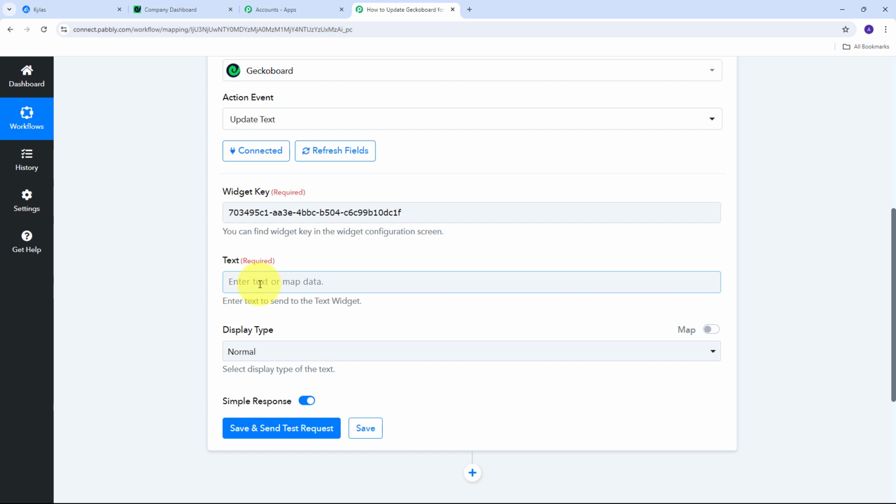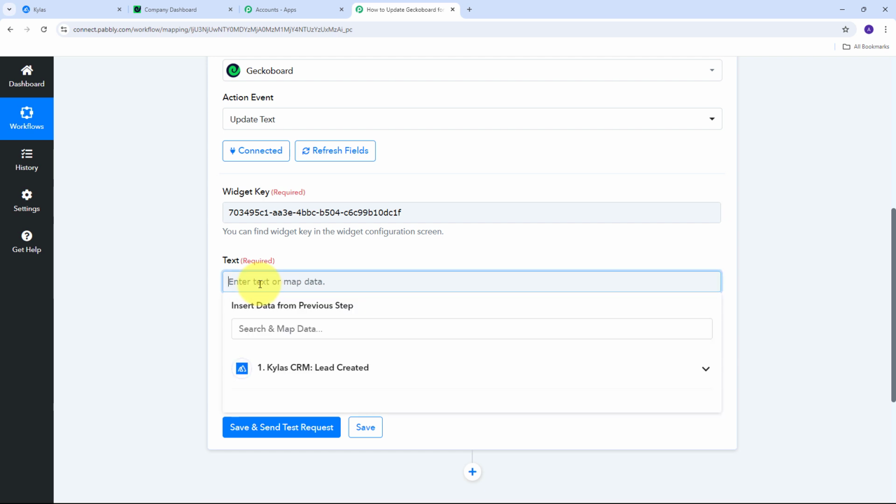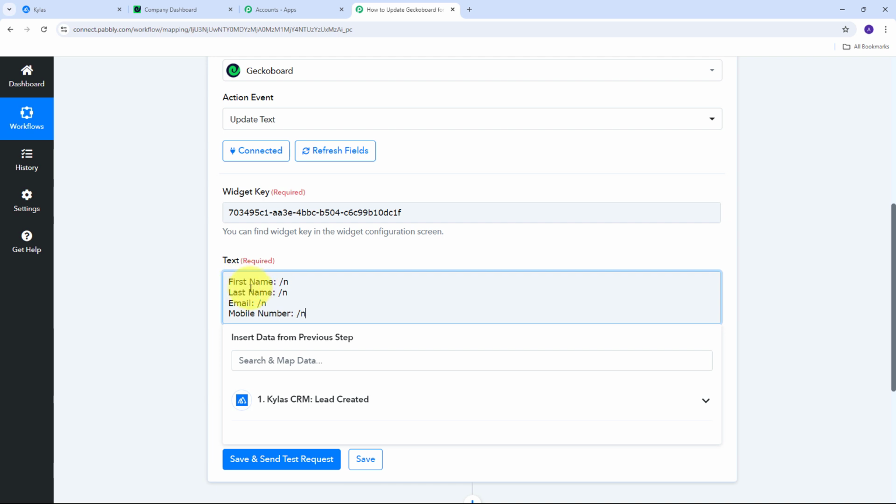Now here, what I need to do is I need to add the text that I want to update in my Geckoboard dashboard. So I'm going to click here and I'm going to type the details that I want to update. In the text, I want to update the detail of the first name, last name, email, and the mobile number of my lead that I'm going to receive from my Kylas CRM. Now here what I need to do is I need to map the details that I want to update with these details in my Geckoboard dashboard that I have added as a widget.